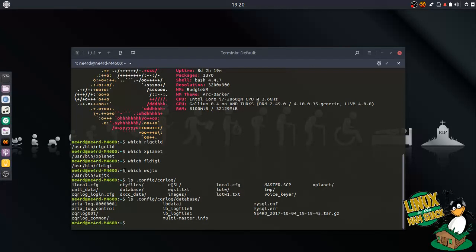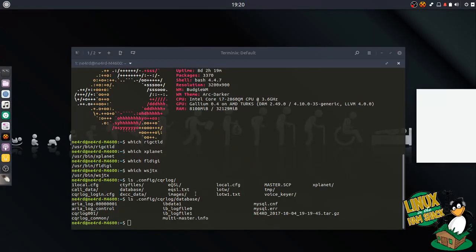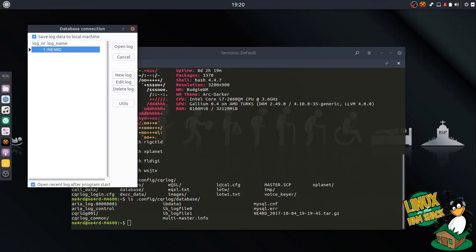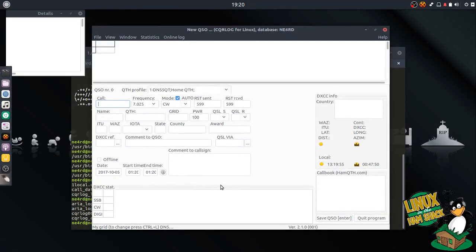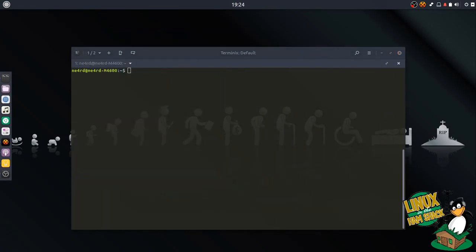So now let's see if we can get that rig control working. I'm going to bring up CQR log again. And what is that? Look, we're not connecting to the rig. I bet it's because we're not part of the dialout group. So let's figure out the rig control issue here. It's most likely the dialout user issue. So let's take a look at the groups and see if we're in the dialout group, which we're not.